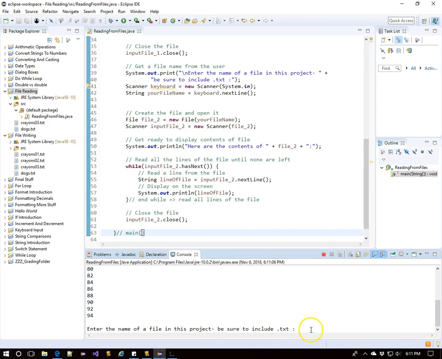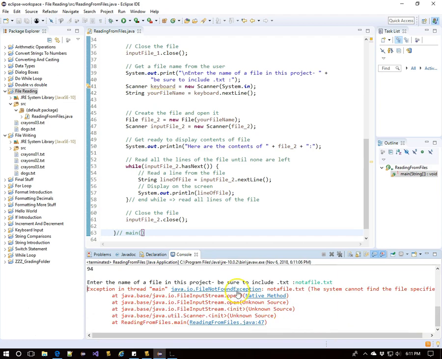If I type in a name of a file that doesn't exist, for example, notafile.txt, there's the FileNotFoundException thrown starting on line 47, where the scanner object tried to open a file that did not exist. We're going to check out some better ways to open files in the next program.